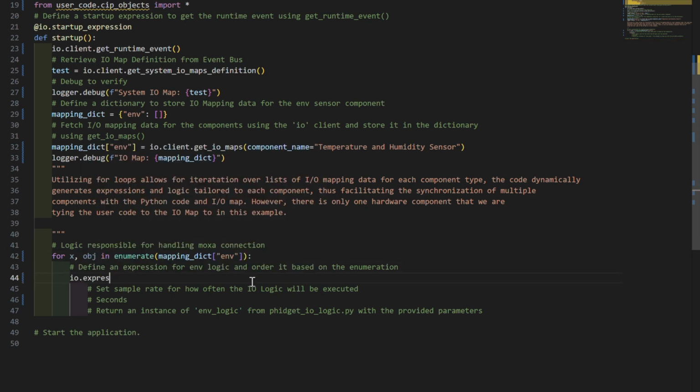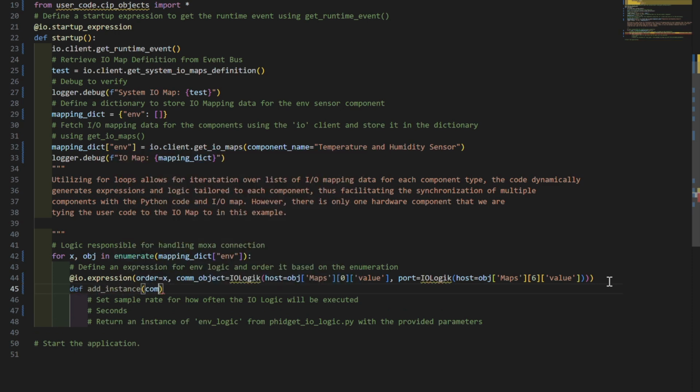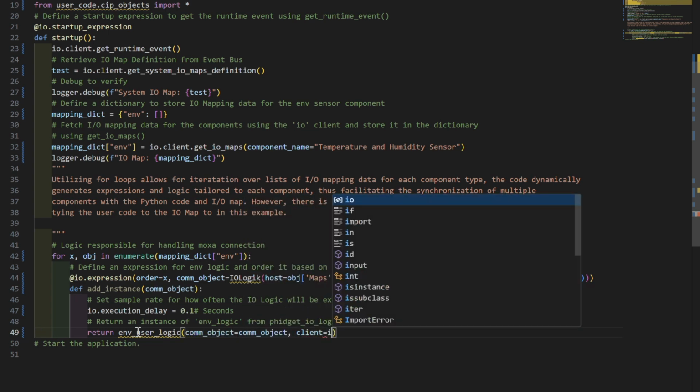In this segment, we iterate over the I/O map data stored in mapping dictionary env, and inside the function addInstance, we adjust the io.execution delay to 0.1 seconds. This setting determines how frequently the I/O logic for the sensor will run, ensuring timely updates and responsiveness. Then, we call the envUserLogic function that we defined in the envUserLogic.py file, and pass in the initialized communication object and the client from our framework.